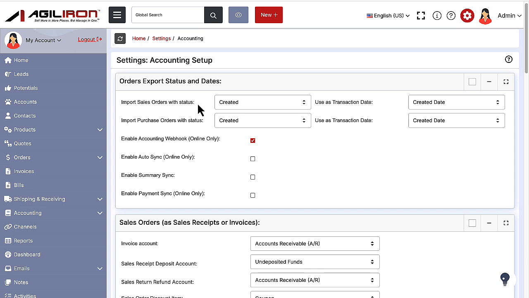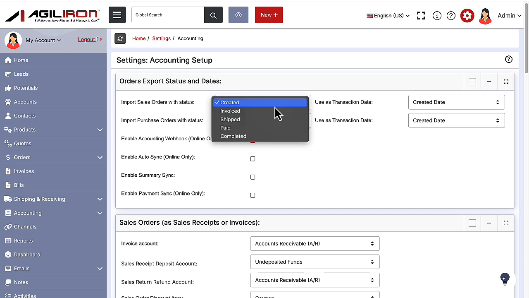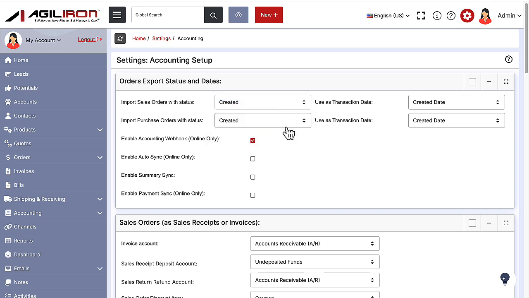Orders, export status, and dates. Use the Import Sales, Purchase Orders with Status fields to select the status in which orders will export to QuickBooks. For sales orders, Created refers to all orders in the Agiliron system created from any sales channel. Sales orders that are not fully paid would be exported as invoices. Use this only if you expect to process invoices and payments through QuickBooks.